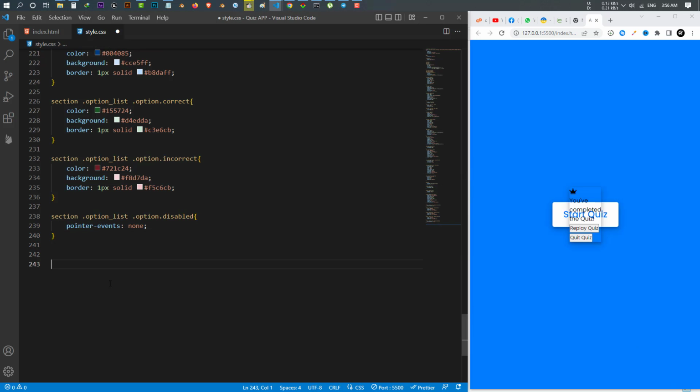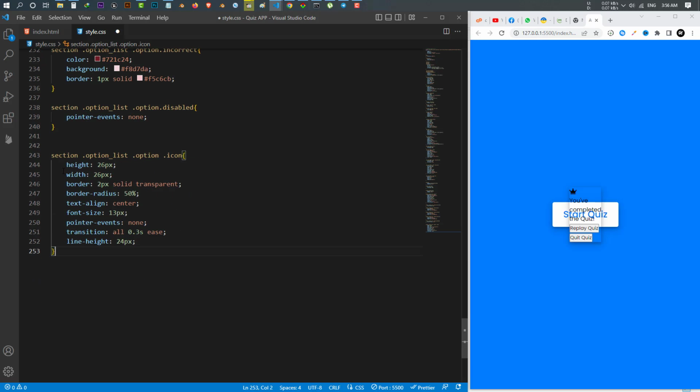And because we have some icons on the options, I select the icons and I give them some height, width, borders, and a border radius of 50% to make it a circle, and then I align the text as center. I give the font a pointer events of none, and a transition of 0.3 seconds, and I also give it a line height. This is for my icon.